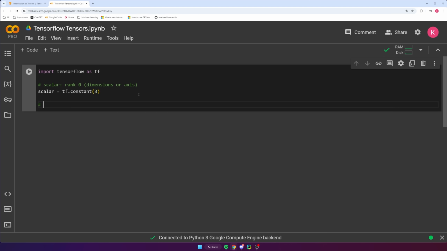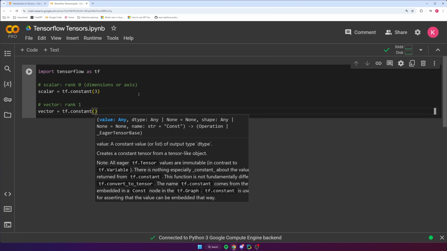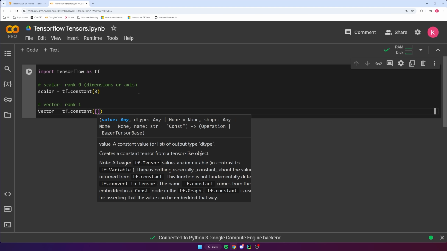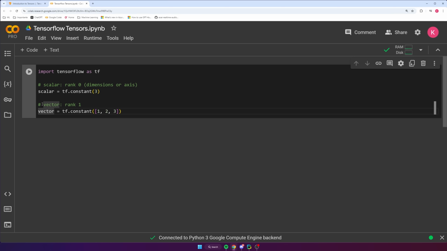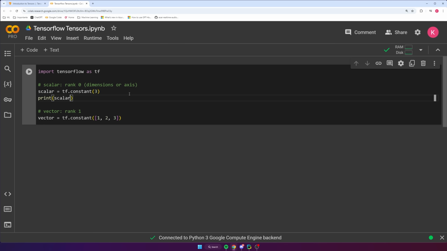So if you want to, you can have a vector as well. So you can have a vector, which is going to be rank 1. And a vector can be made by doing vector is equal to tf.constant. And then just like a NumPy array, you can provide it as just a list here of values. So we can do 1, 2, 3, and that's it. So now we have a vector tensor that just has the values 1, 2, 3 in an array. And this is rank 1 because we have one dimension. If you want to, you can also print these out. So we can do print scalar, and then we can also do print vector. Let's run this now. And here we go.